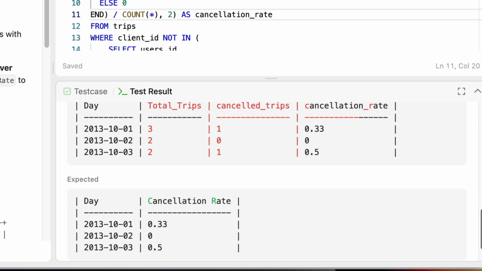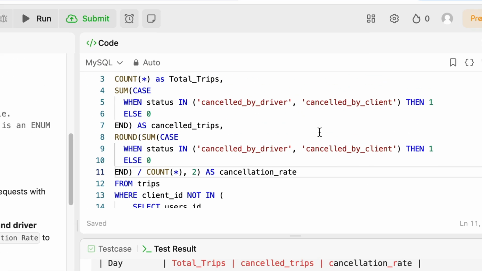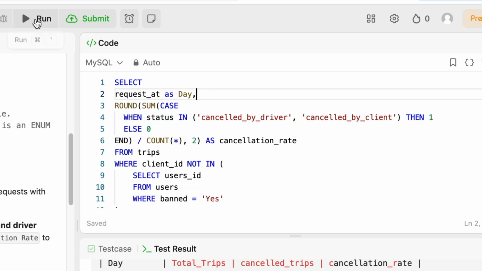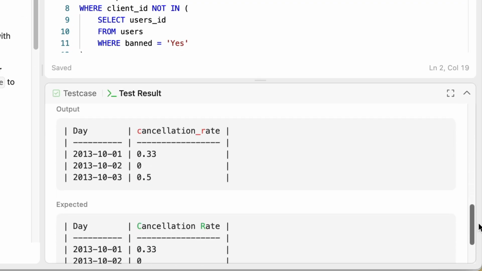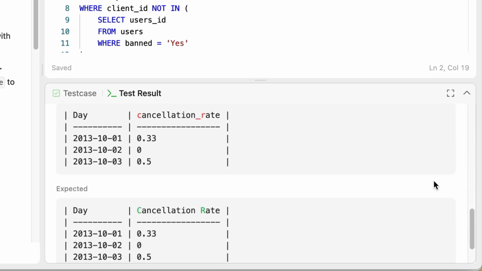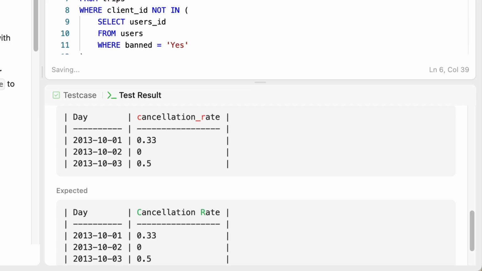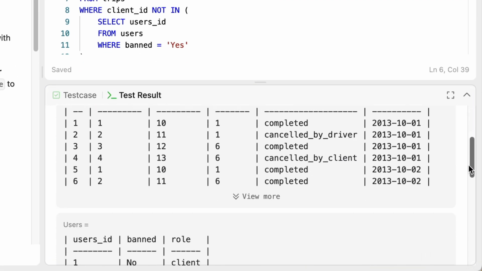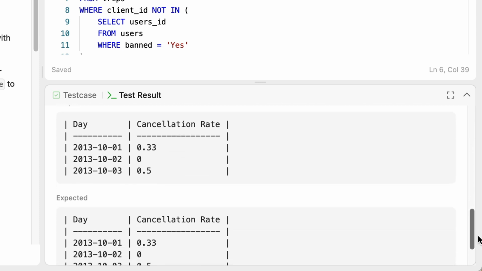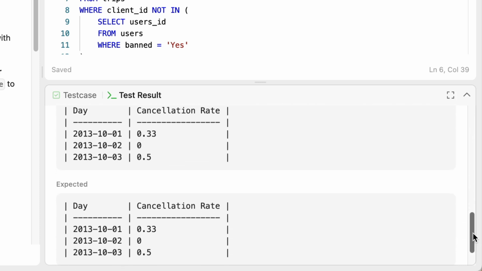We're seeing a value of wrong answer because we have extra columns, so let's remove those. It's still wrong because the column heading doesn't match. The heading is Cancellation Rate with the first letters capitalized and a space. We need to enclose our table alias in quotes to add a space, so let's do that. Our result is accepted. We can see our expected output is correct. The cancellation rate matches what we expect because we have removed those banned users.